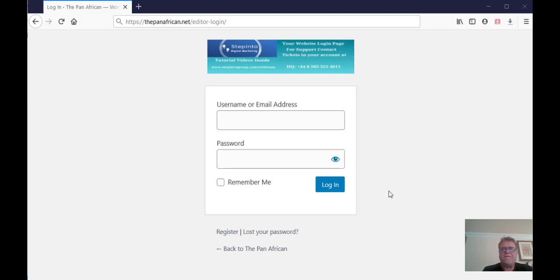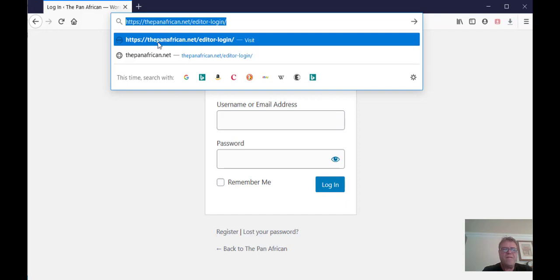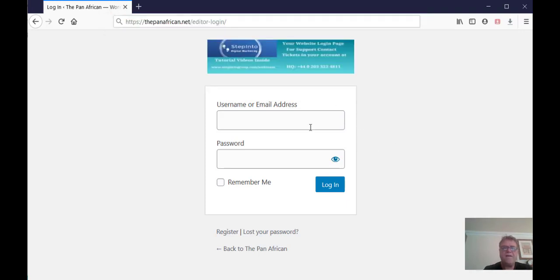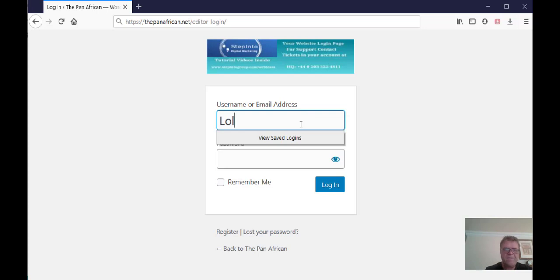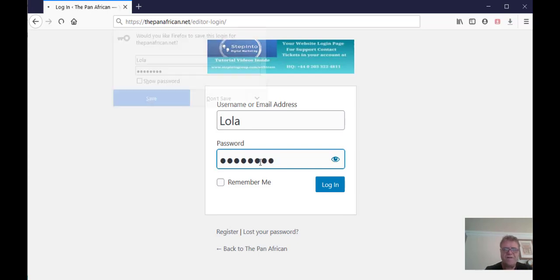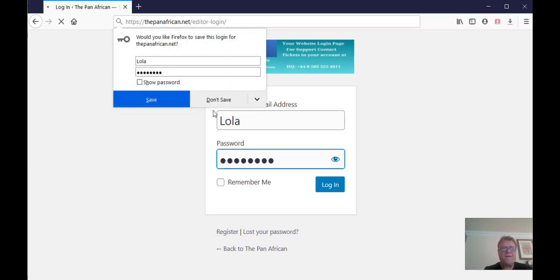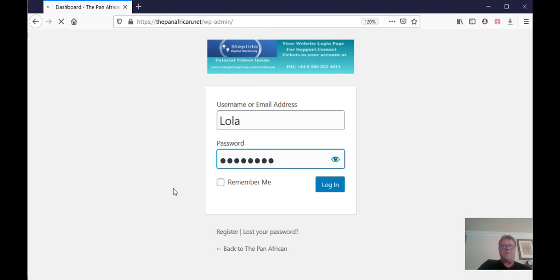So let's log into your editor area and start to make some posts. To start with, you're going to go here, the Pan-African / editor-login. And when you get there, you're going to put in your username. So I'm going to put in actually Lola's username and her secret password that even she doesn't know right now. I'm not going to save it. I'll send you it, Lola.